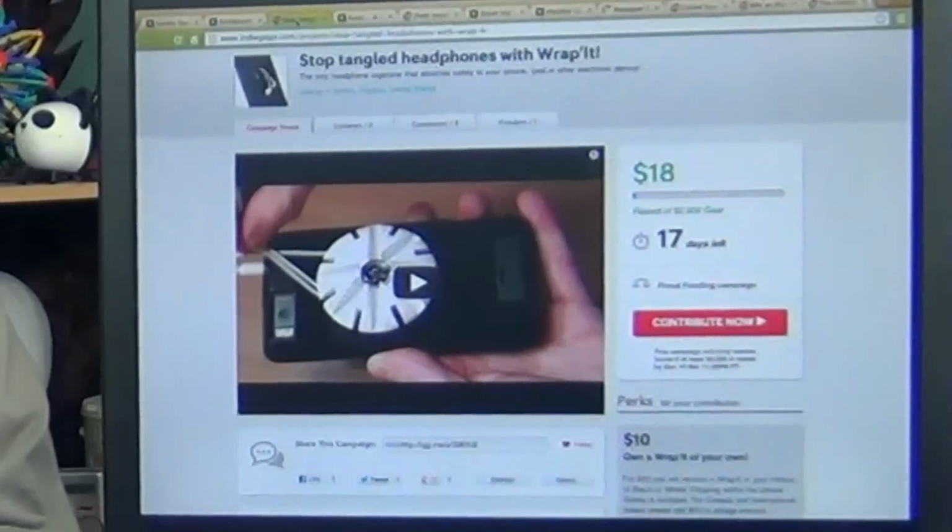But this is called Wrap It, which is a new way for you to keep your headphones onto your iPad or your iPhone, any type of smartphone or tablet for that matter. Now, it has 17 days left to go. They're looking for $2,500. They've only got $18 on there. For $10, you actually get a Wrap It of your own. So basically it is a device that sets on the back of your smartphone or tablet, and you can wrap your headphone cord around it.